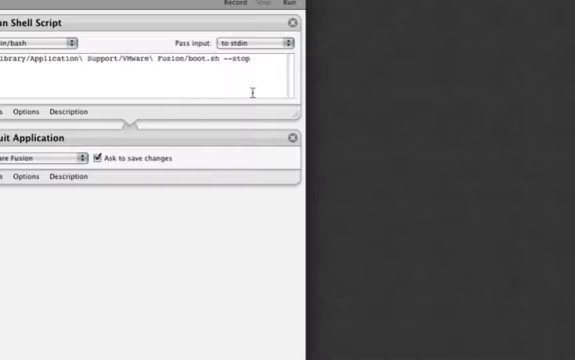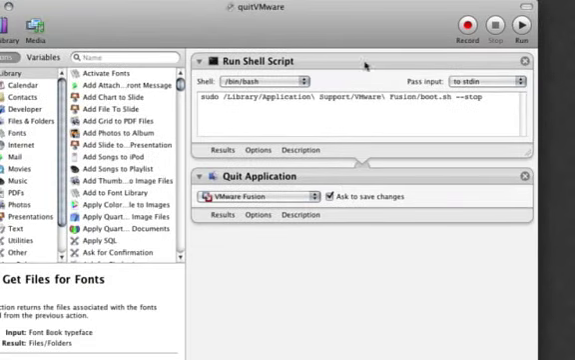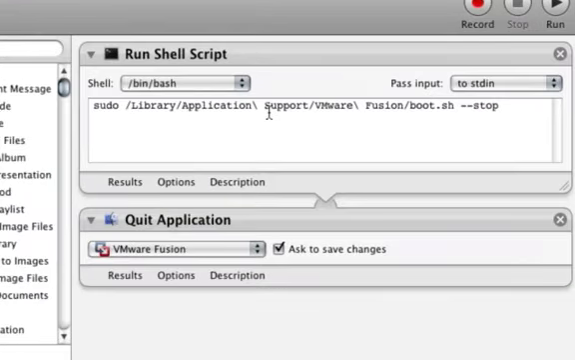So now you're going to want to click on New, and you're going to do just about the same thing. So for this one, you're going to do sudo, well, basically the same command except --stop as a run shell script. And from there, you're going to want quit application and VMware. And I have selected ask to save changes just in case you try to run this command and you haven't finished shutting down your virtual machine. So that's just about it, but you're not done.